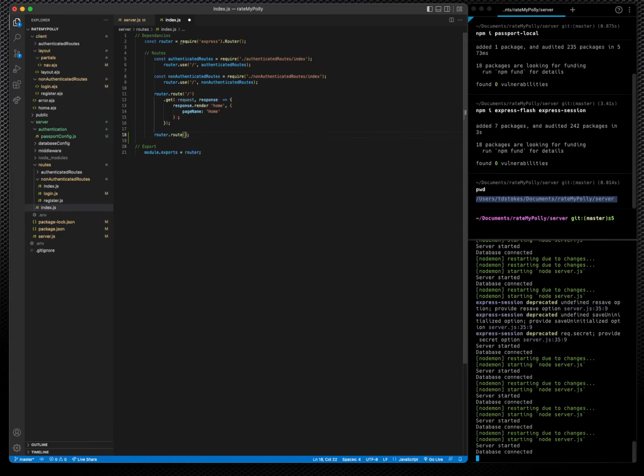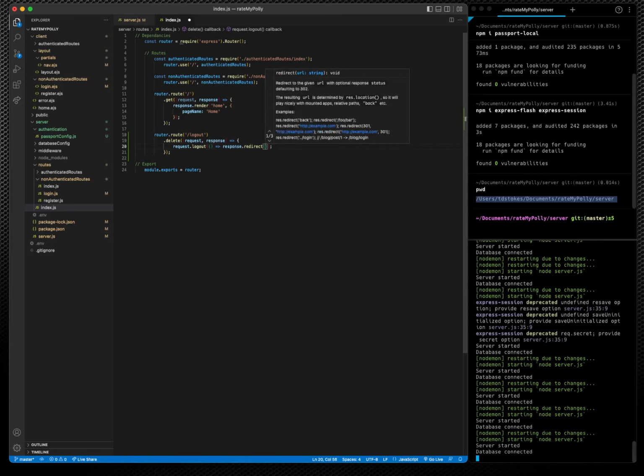Router.route logout. I'm going to call delete. We're going to have request and response. Now inside this, we already have our logout function stored in our request. So we're going to say request.logout, and this is actually requiring a callback function. So we're running the callback, and once we've logged out, we're going to say response.redirect. Let's just redirect them to the home page once they've logged out.